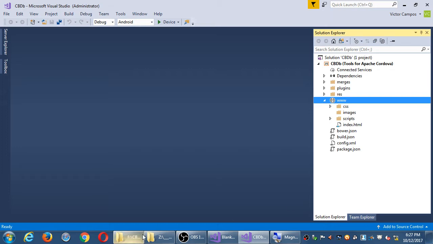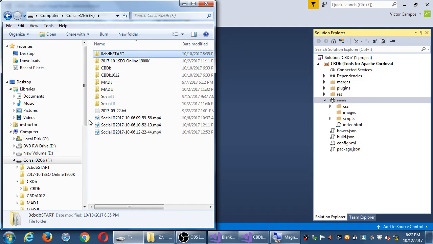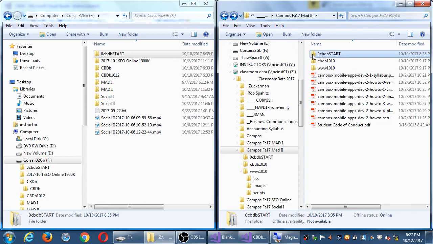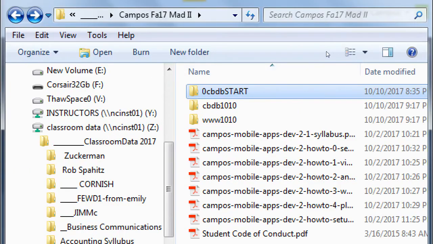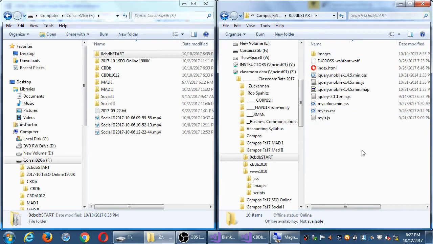So I've got, just to get the idea, in my flash drive and on the Z drive, I've got 0 CBDB start. That's the project, the ending result of the project from last month, my copy of it. Probably you want to use your copy of it from last month because you've got your fonts and the text that you wrote on the home page and all of that. Yours is probably better than this one. But if you need a starting point, 0 CBDB from last month is a complete project.